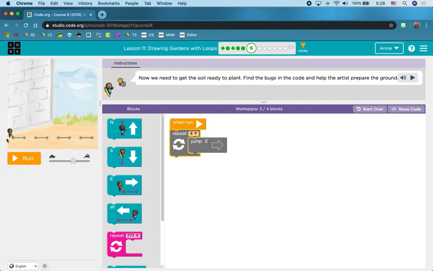So which way do we need to draw a line? Do we need to go east or west? Good, we need to be going east, and we can tell that because it says jump east. So I think we're going to put that in above our jump, because if you notice, you have to draw the line, then jump. Draw the line, then jump.